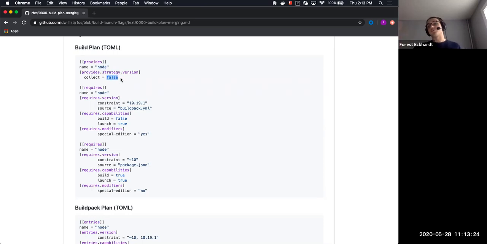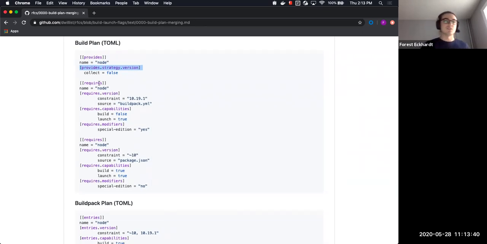So the buildpack that is providing the dependency is the one that is dictating whether or not the versions are merged. And the reason it's laid out like this is so that it can be potentially expandable in the future if we decide that we want to extend it to modifiers and capabilities and whatnot. So then we have two requires fields. We see that this is a constraint that we're pulling from a configuration file called buildpack.yaml. And then this is a constraint that we're pulling from package.json.